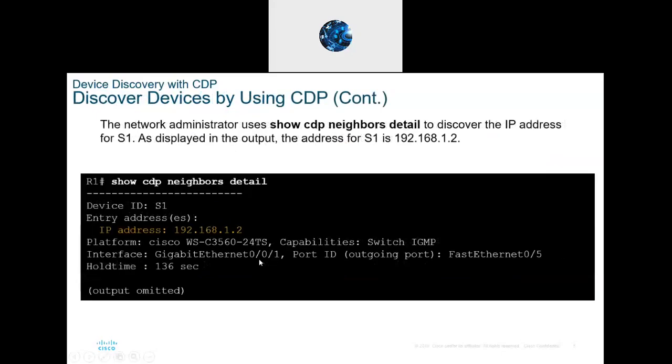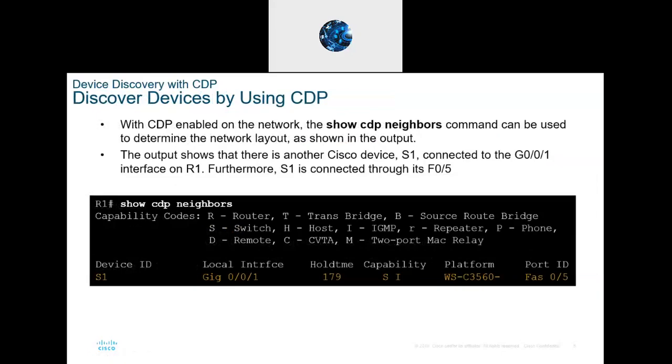So how do we see our neighbor? With CDP enabled on the network, the show CDP neighbors command can be used to determine the network layout. The output shows there is another Cisco device. You can look at what they did here. We're going to do our own, called S1. It is connected to this interface on R1, and furthermore, S1 is connected through its Fast Ethernet 0/4.